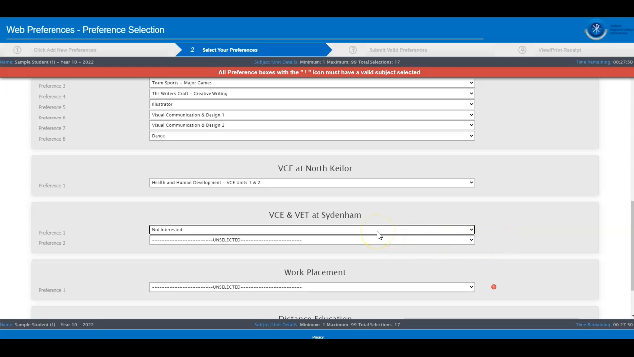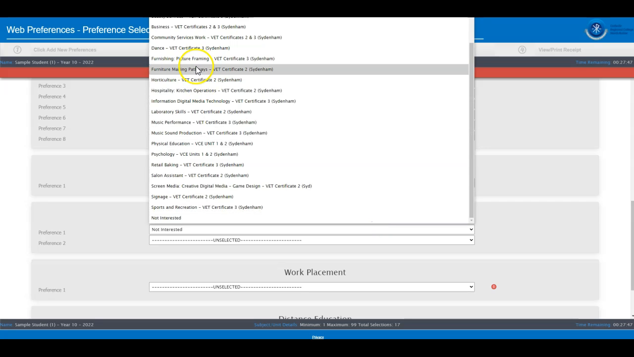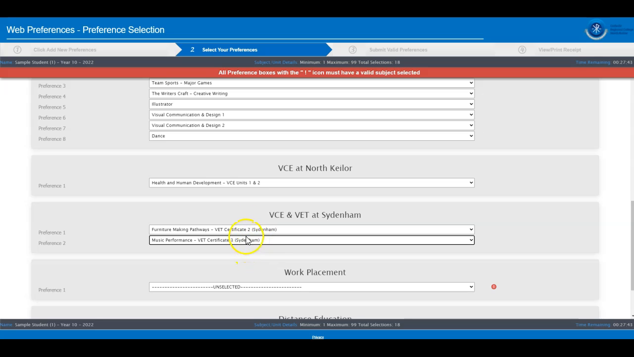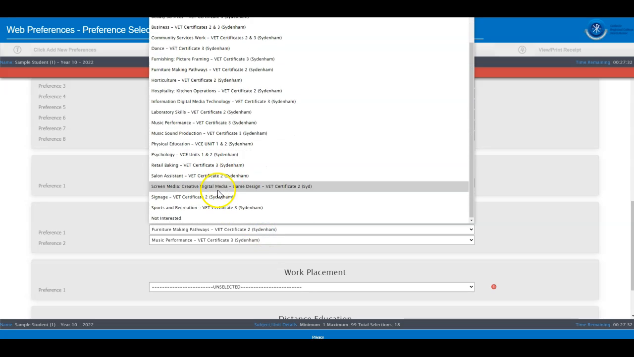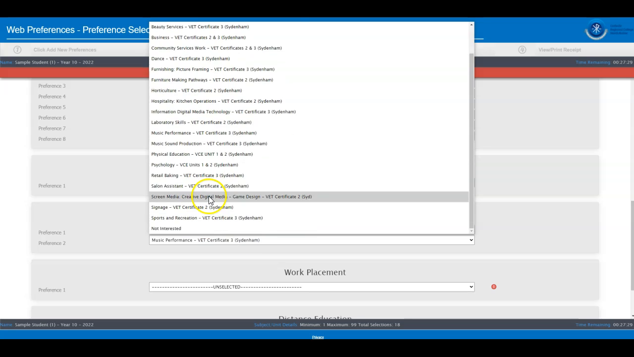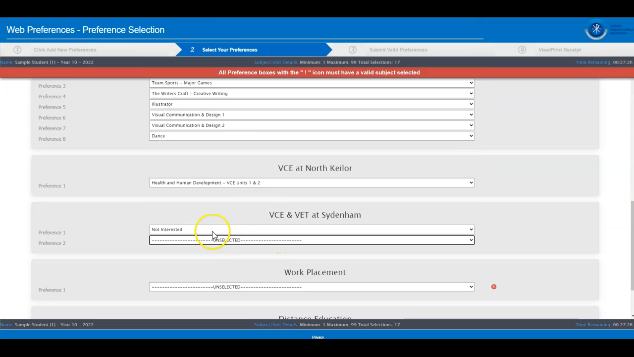Or if you are interested in a VCE or VET from Sydenham, you can choose up to 2 different ones. So if you don't get your first, it's possible they might offer you your second. So you only have to enter one item here, the first line, which has to be either a VCE or VET, or the not interested option from the bottom, and then you can leave the second one blank if you don't want to choose it at all, or you can obviously choose 2 options there.